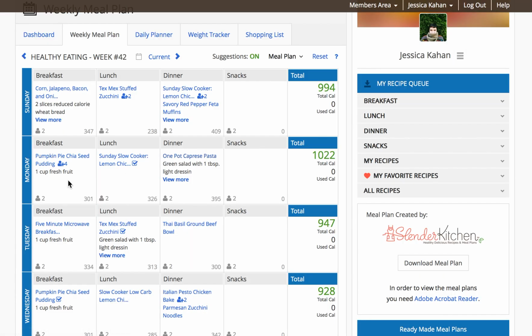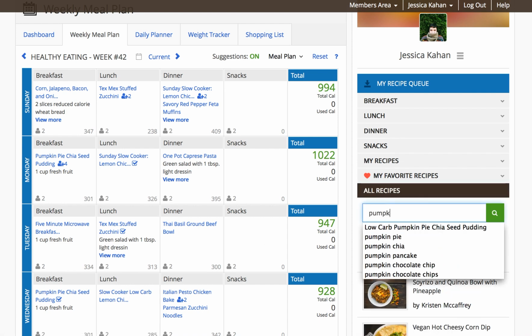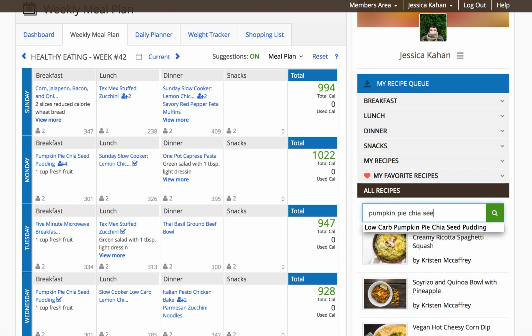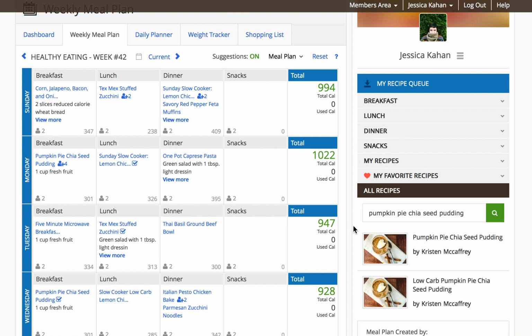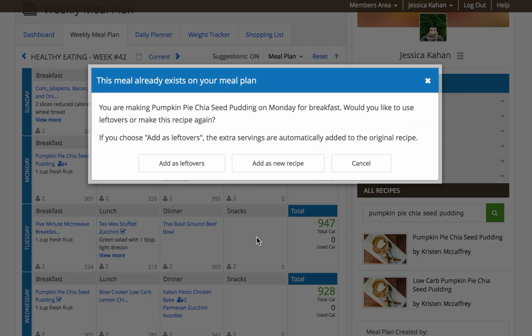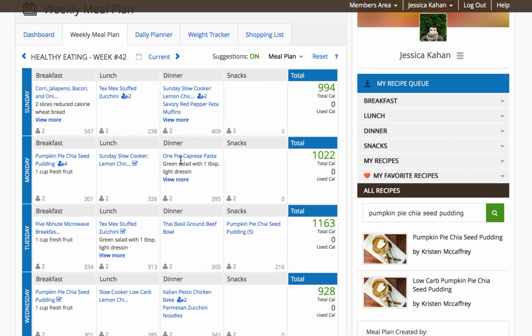Let's pretend that we wanted to add pumpkin pie chia seed pudding on Tuesday as well as a snack. If you want to add leftovers, all you have to do is add the recipe more than once to your meal plan. So here we see the pumpkin pie chia seed pudding. If we drag it in for Tuesday as a snack, we'll be asked if we want to add this as leftovers or if we want to add it as a new recipe and make it from scratch. Since we want to add it from leftovers, we'll choose that. It's added to our meal planner here.